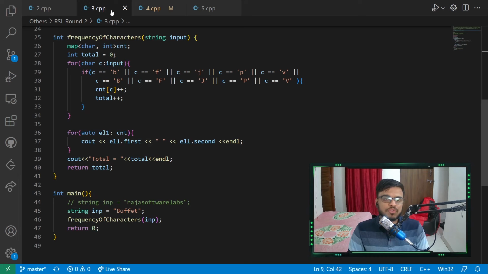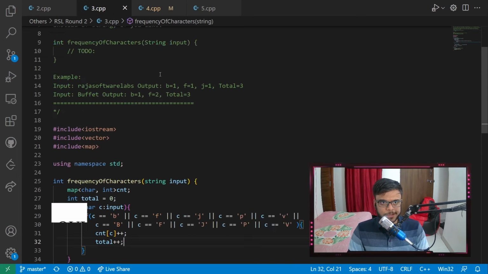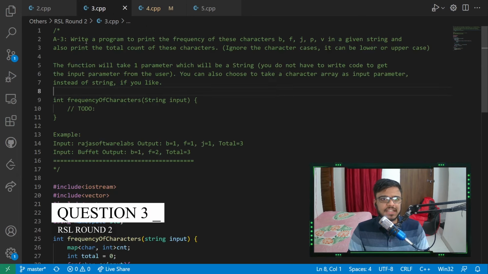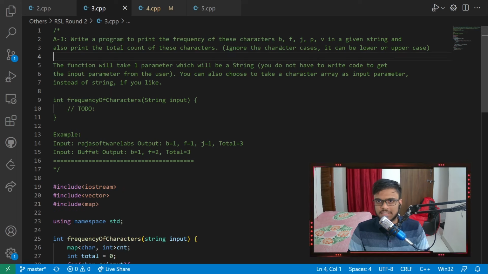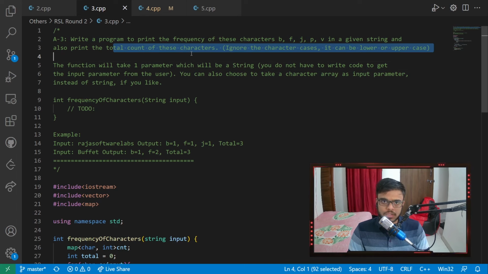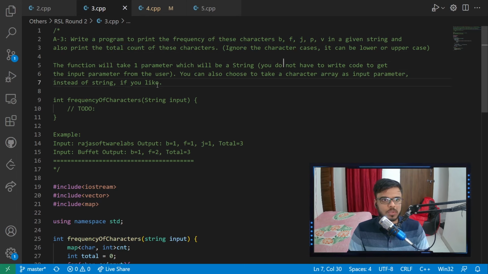Okay, moving on to the third question. What they have mentioned here is that we need to write a program to print the frequency of these characters. They have given some characters in a given string and also print the total count of these characters. Now they have mentioned to ignore the character case, it could be lower or upper.